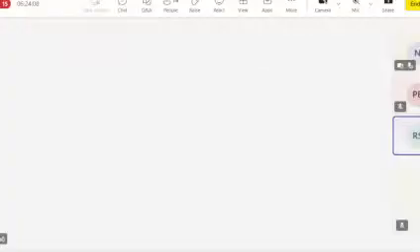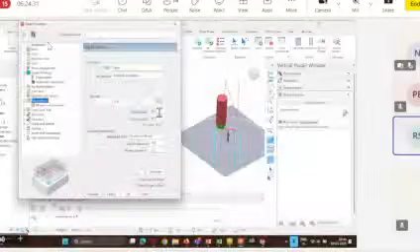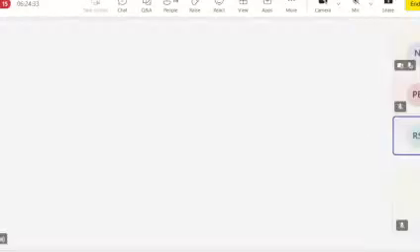Then here we have the rapid height. Rapid height is nothing but the height from which it will be coming. You can keep it very low to save excess machining time.